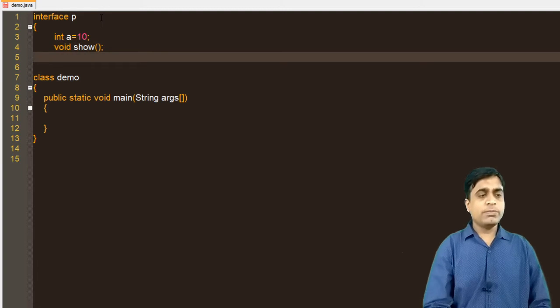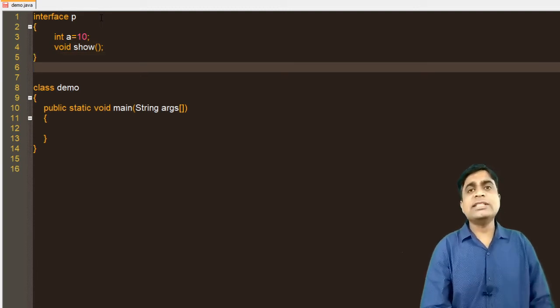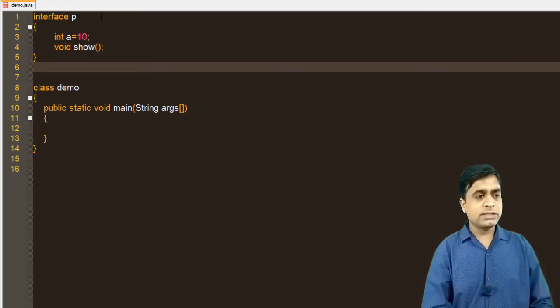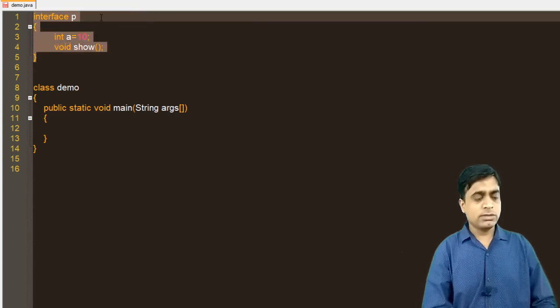So now I am creating another, because I want to explain the structure called multiple inheritance. I want to implement that type of structure. That's why I am creating many interfaces over here. So let's create another interface. I am just copying this particular line.